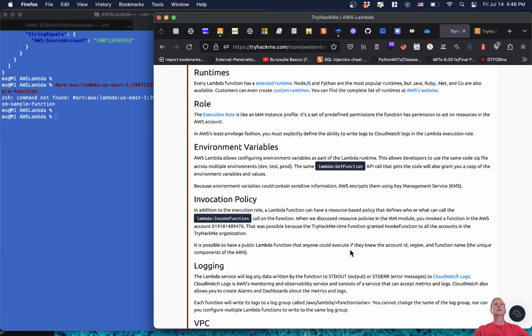Runtimes. Every Lambda function has a selected runtime. Node.js and Python are the most popular runtimes, but Java, Ruby, .NET, and Go are also available. Customers can even create custom runtimes. You can find the complete list of runtimes at AWS's website.